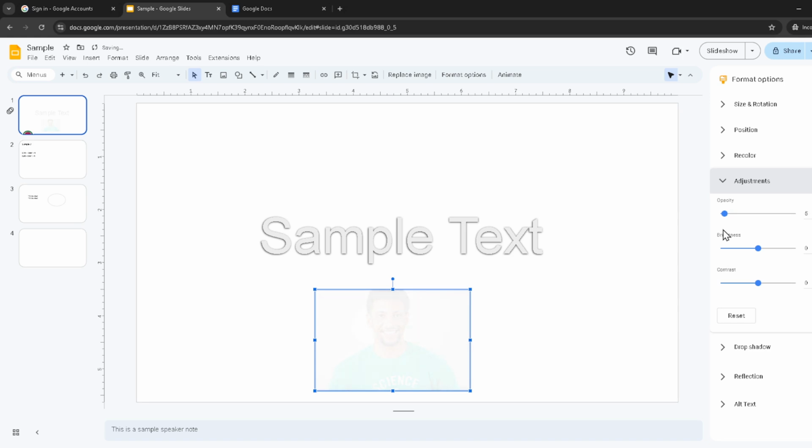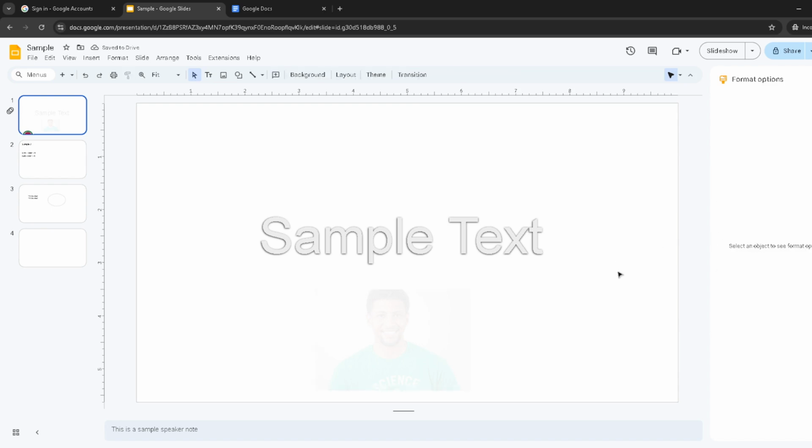This tool allows you to customize your images to fit perfectly within your presentation's theme or to highlight information more effectively. Remember, making an image transparent can significantly enhance the aesthetic appeal of your slide, allowing for a more sophisticated design. Play around with this feature to see how it can best serve the purpose of your presentation.